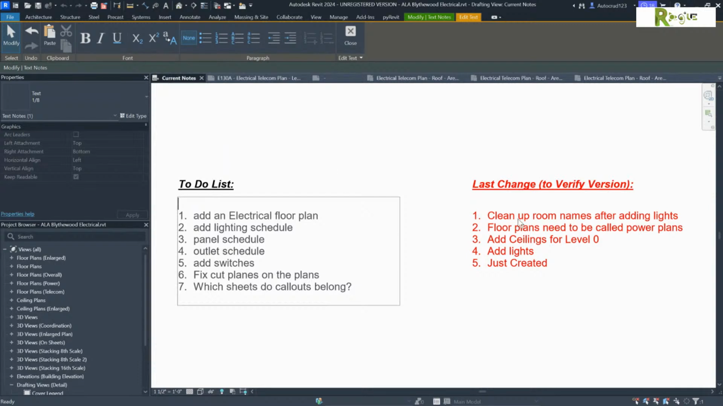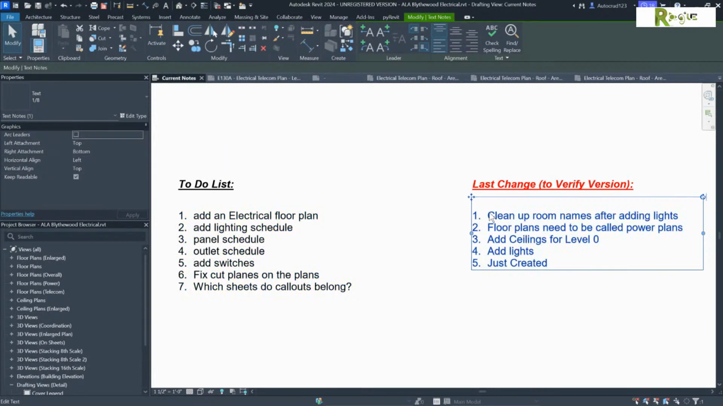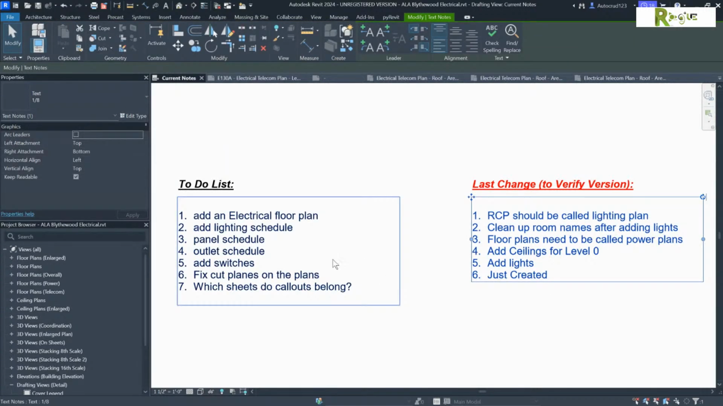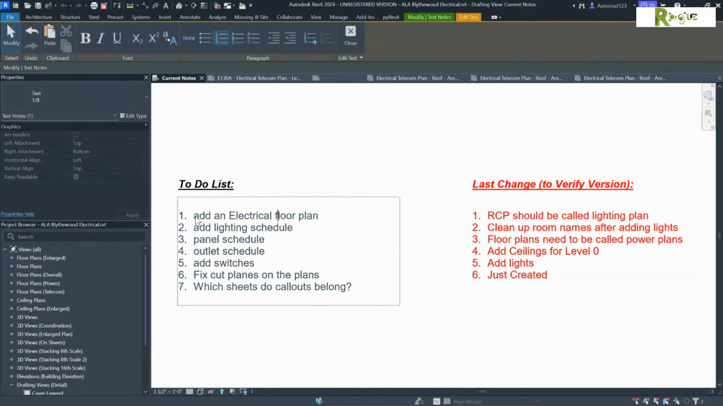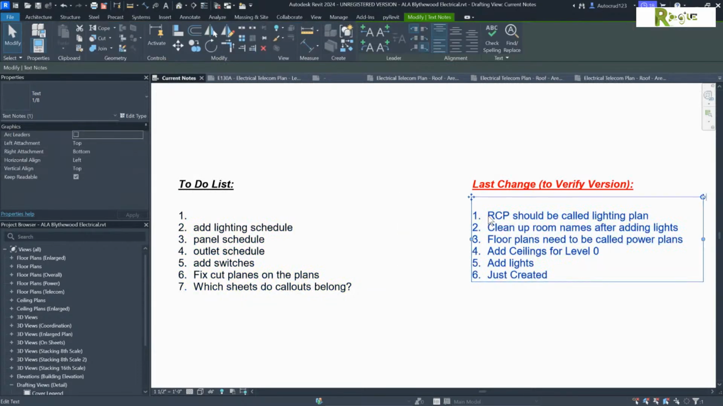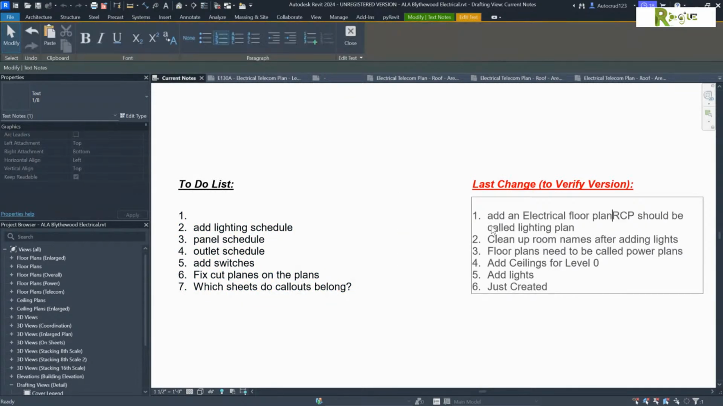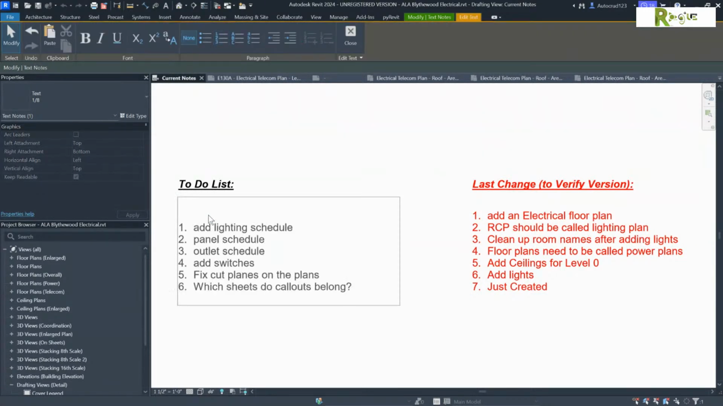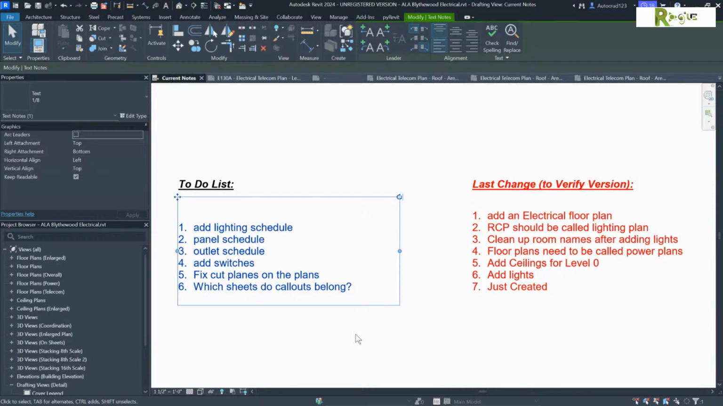Add electrical floor plan. I think you've done that. All our floor plans are basically set up. I'm not sure exactly what that means, unless that was when this file was just created. I think that's what it is. I don't think anybody's touched this other than me. Okay. Fix cut plans on plans. We still got to do that. Yeah.